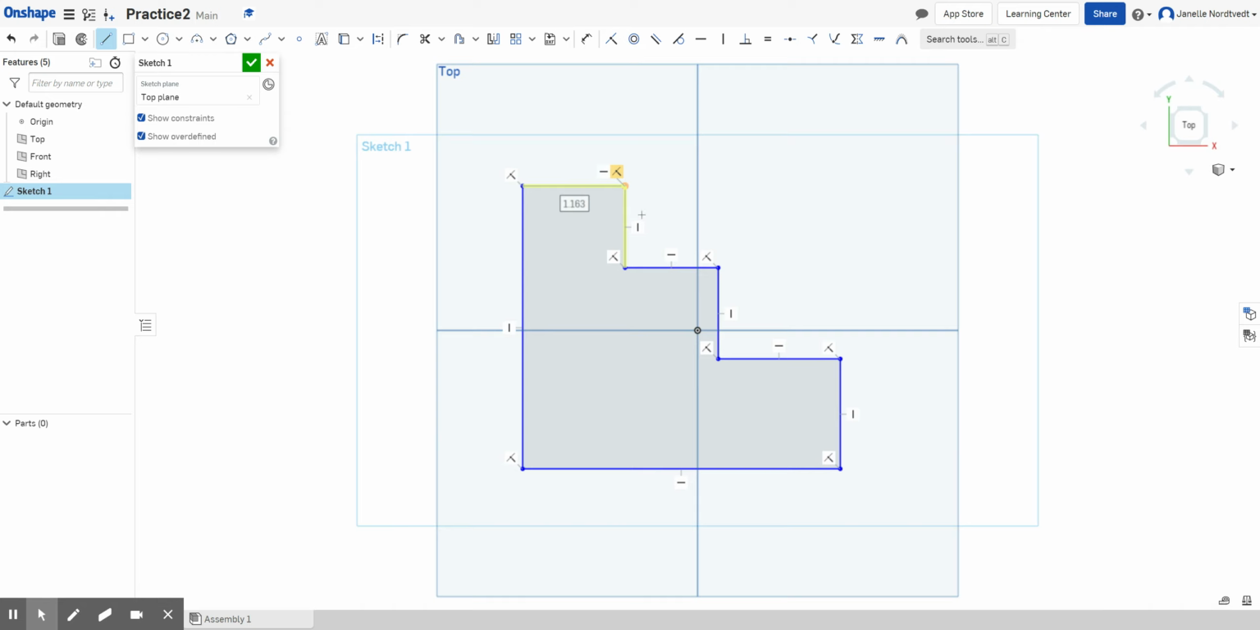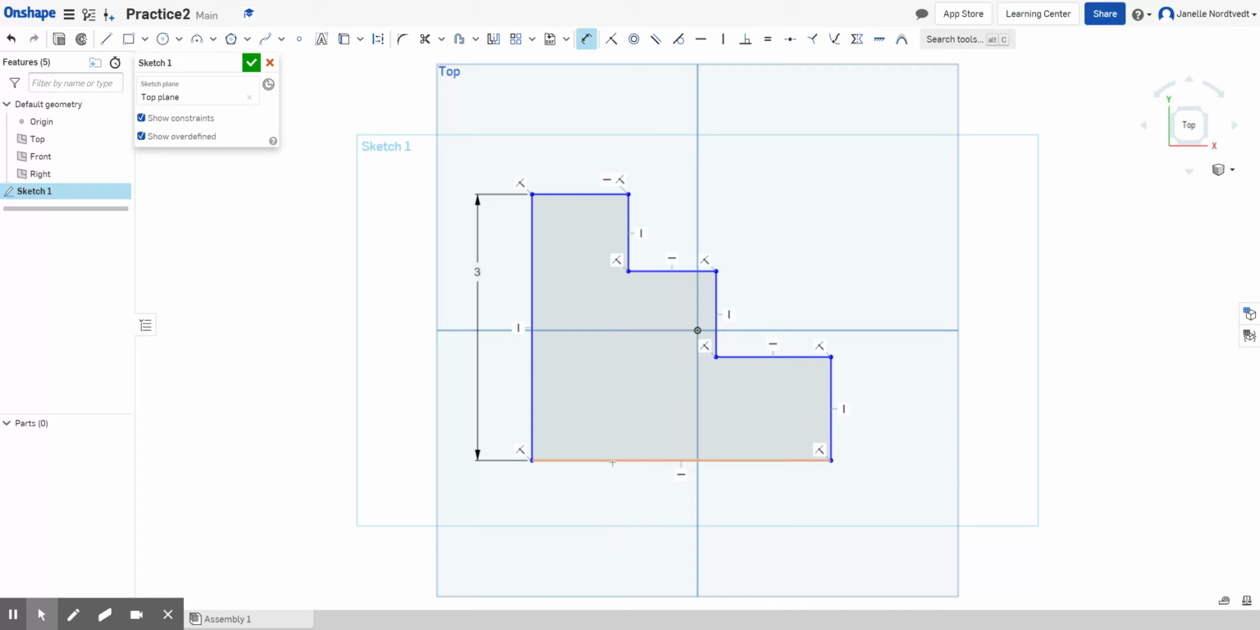So sometimes, most of the time, this is very convenient. There will be times where it makes things difficult, but I'm going to go through and I'm going to dimension it. I want the overall size to be 3 by 3. So click on the line you want to dimension, place the dimension, and then it should give you the text box to type. And each stair is going to be 1.